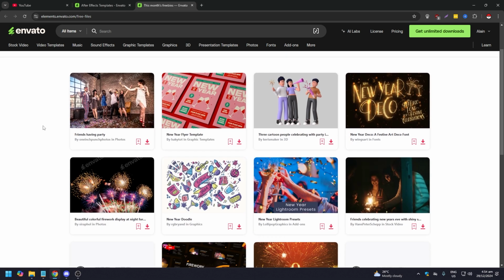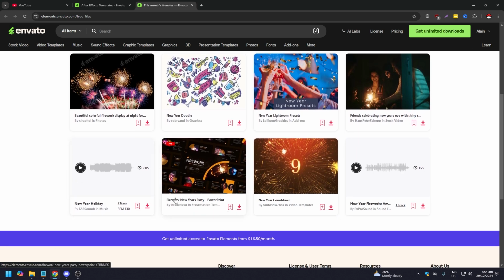So, for example, you want to get this one. New Year Lightroom presets, but, you know, this is not a Lightroom template. Friends having parties. So these are, for example, New Year's holiday, right? If you want to download this, again, just click download. You could go to this files page to listen to the audio file or whatever, right? But once you have downloaded this, we're going to transition to After Effects, right?